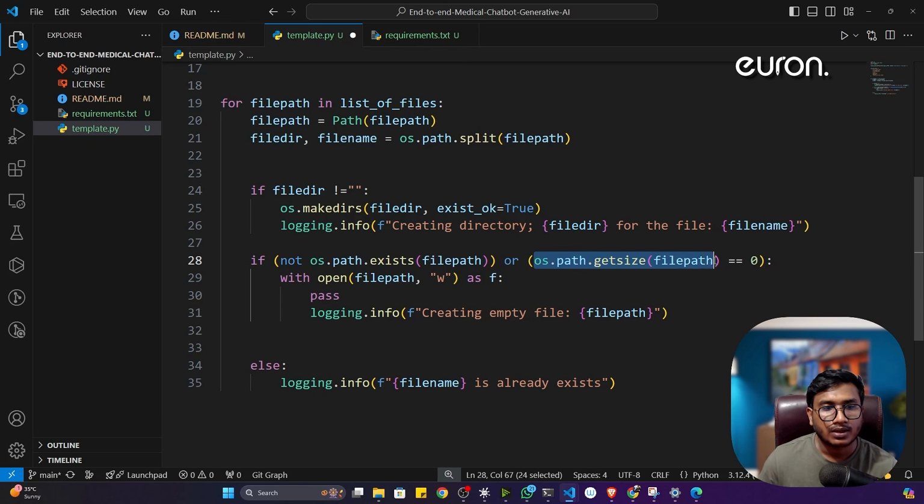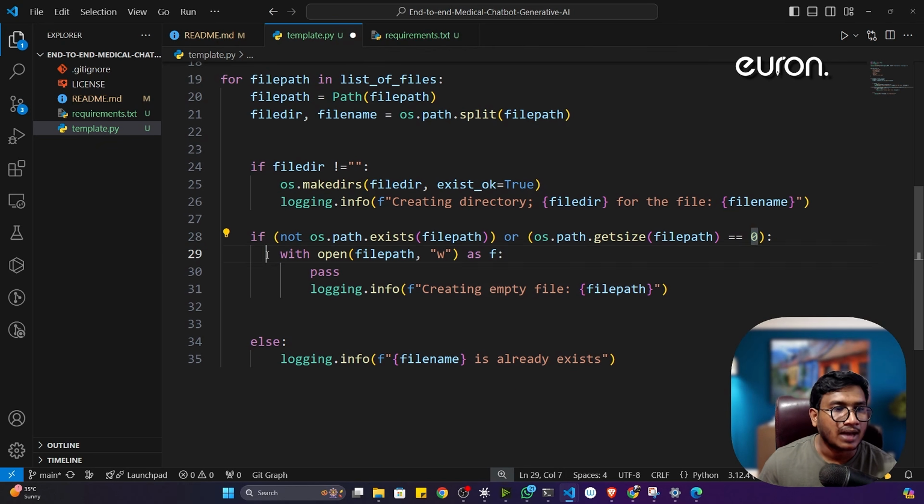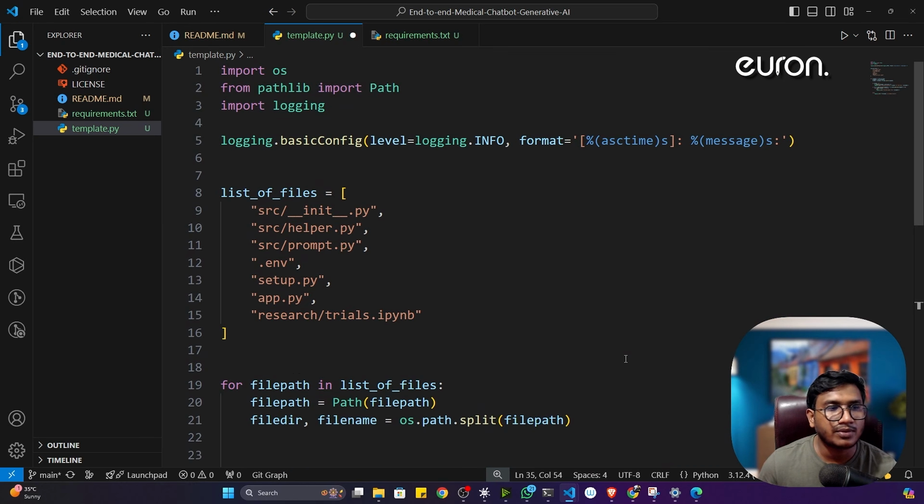And I also check the size of the file path. That means whether the file size is 0 or not. If it is not 0, that means inside that file I have written some code, so I don't need to delete that file. Let's say you want to create it again, it won't replace that file. Instead of that, it will skip that file. So that's why I'm also checking the size. If the size is empty, I'm creating this file, you can see, and I'm logging the information. Otherwise, I'm saying this file already exists. So this is the simple Python code I have written.